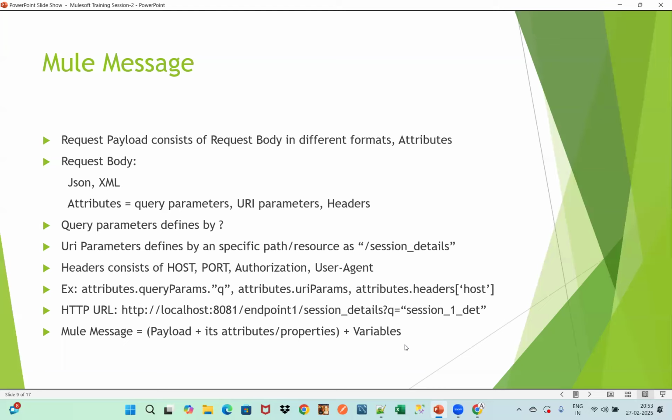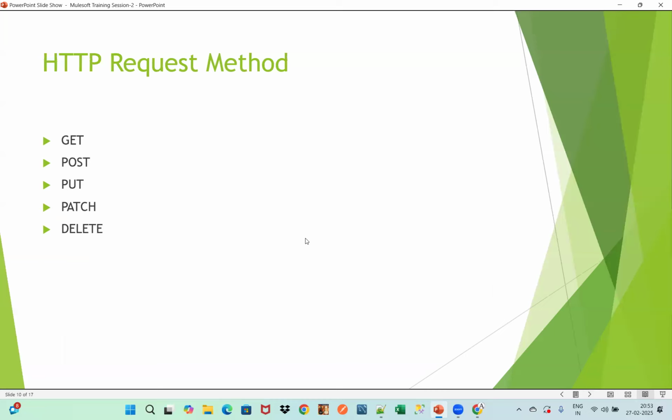If you explicitly declare the variables using the set variable component. If and only if, right? If and only if you are declaring the variables using the set variable component, then only it will be added to the Mule message. Otherwise, it will not be there. The count of variables will be 0. This is about Mule message.